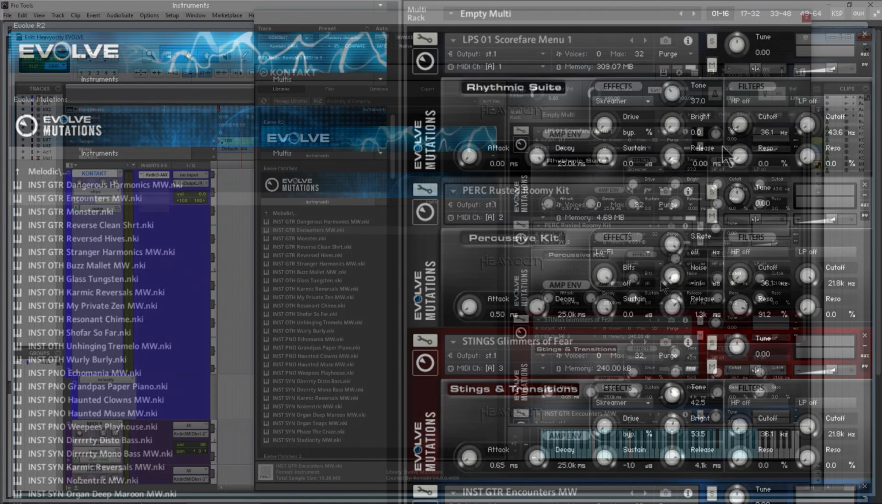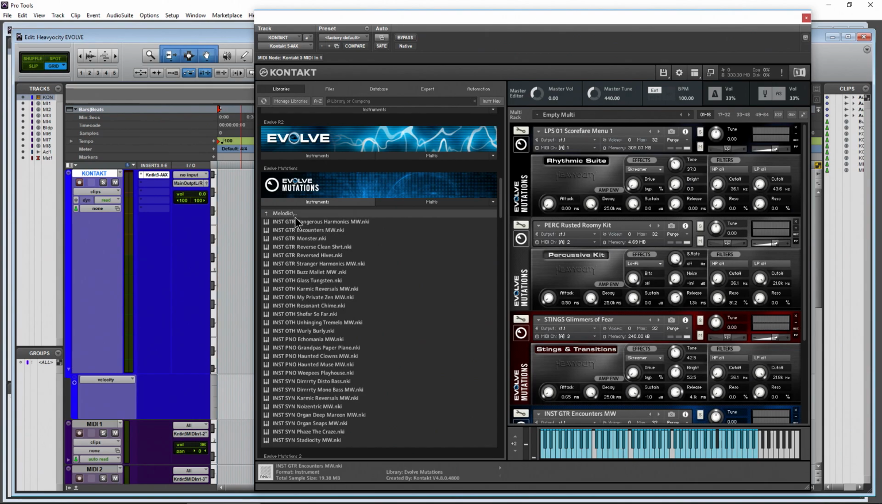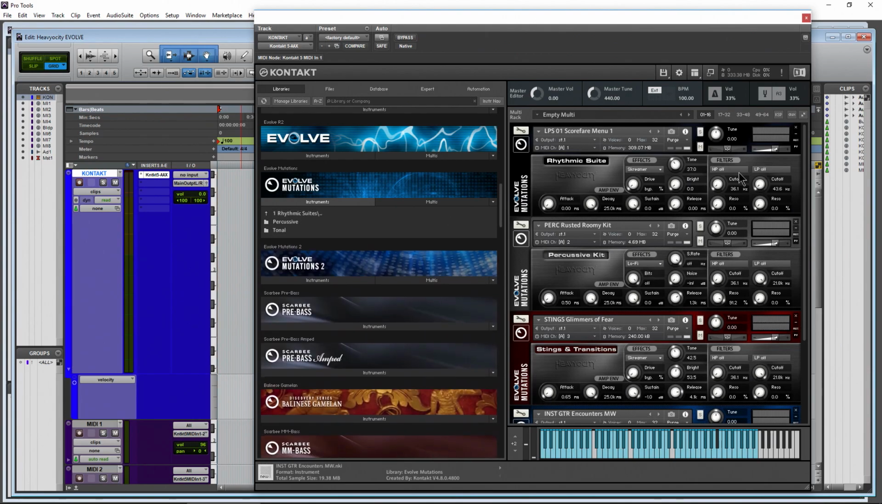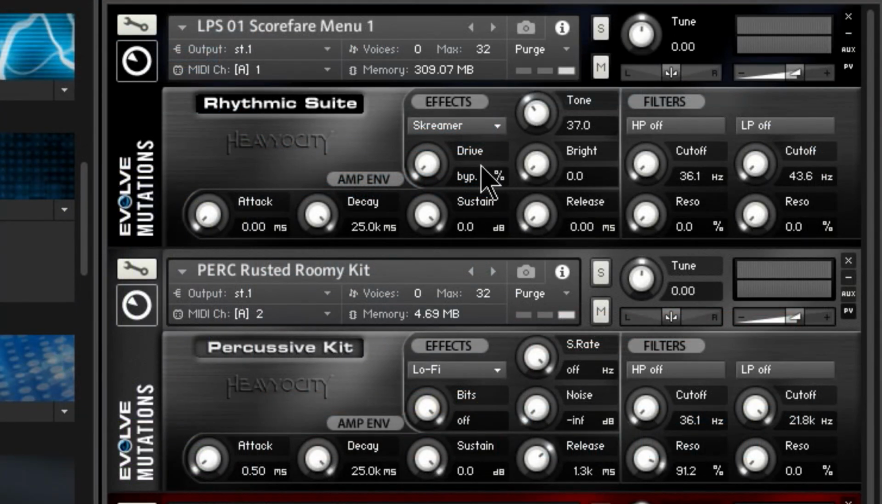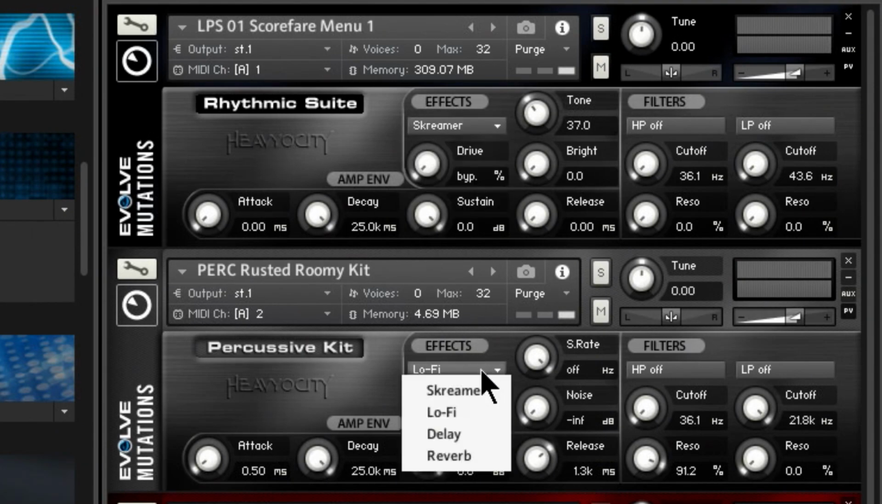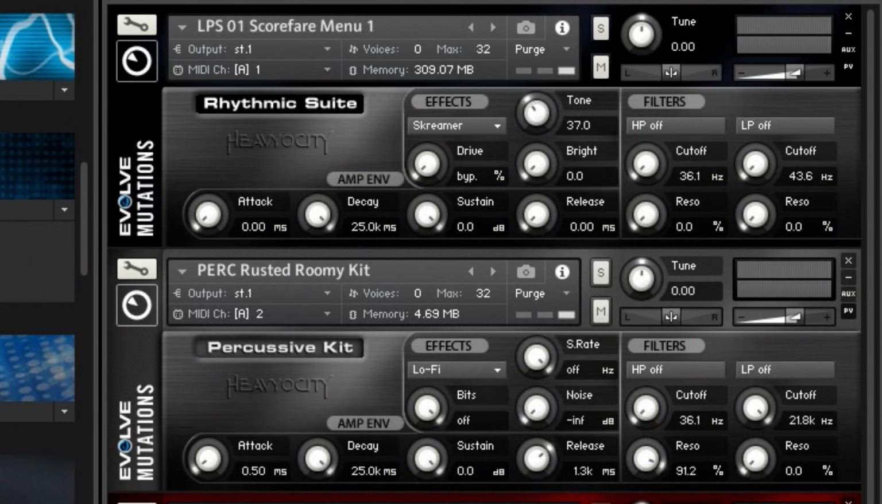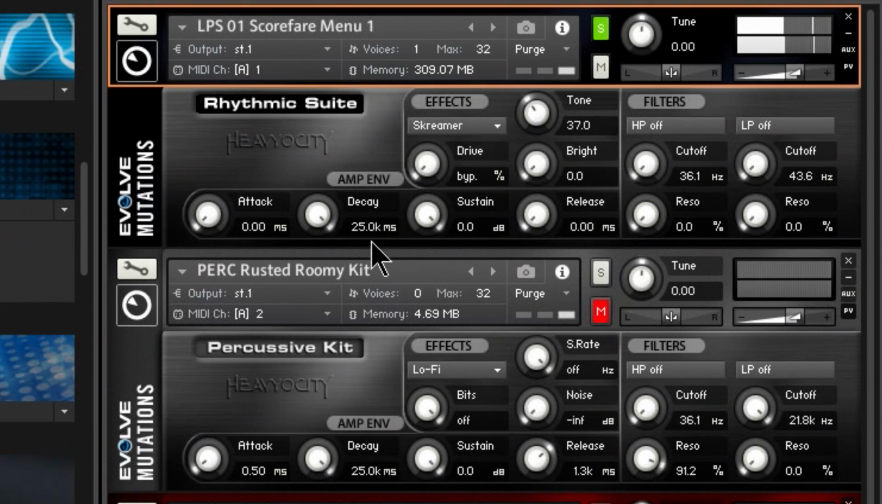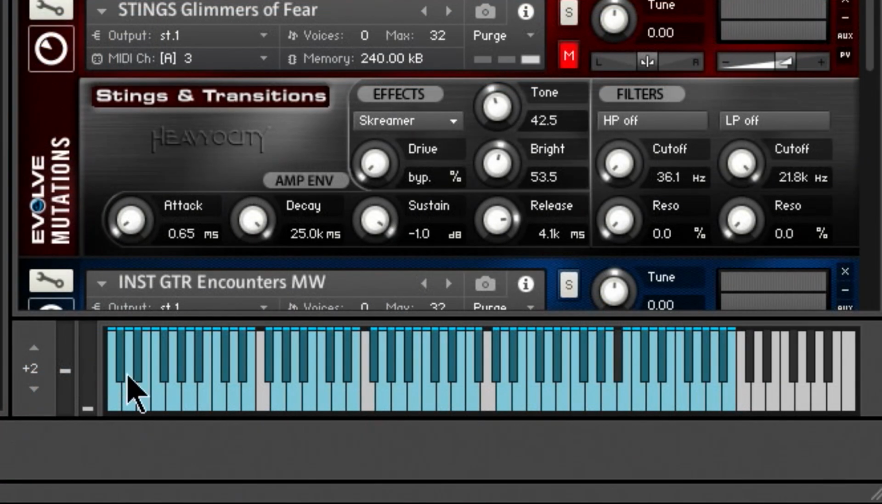We'll start up here with our Rhythmic suite and start in the effects section. We have a screamer, a lo-fi, a delay, and a reverb. You can see that in all of these, all the same, with different controls depending on what we have selected. So for the screamer, just make sure this is on solo, and trigger something here. You can see down here on the keyboard how things are laid out.